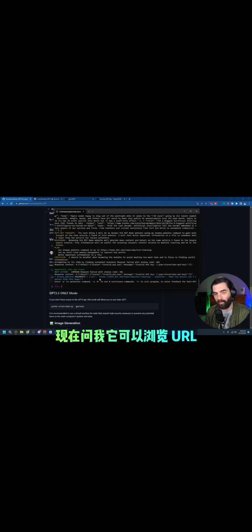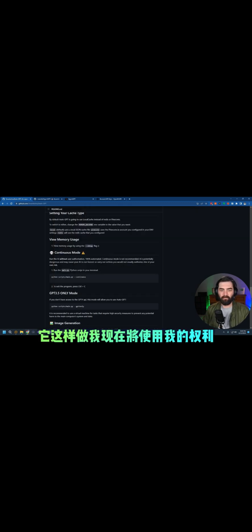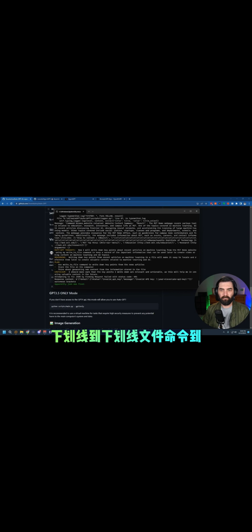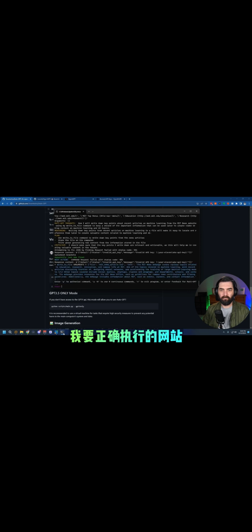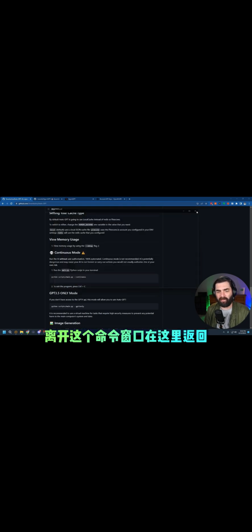So you can see it's asking me now, can it browse the URL mit.edu/machine learning for the question, what key points can I capture from this page? So let's go ahead and let it do that. I will now use my write_to_file command to keep important information about the recent articles from the MIT News website. I want to execute write_to_file. So you get the idea. It'll keep on searching these websites for me now, but I have to hit yes every single time I want it to do that. Now I'm going to go ahead and close out of this command window here.